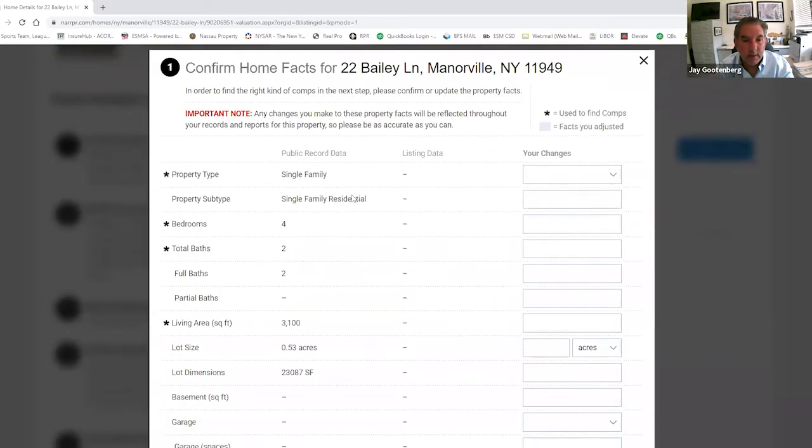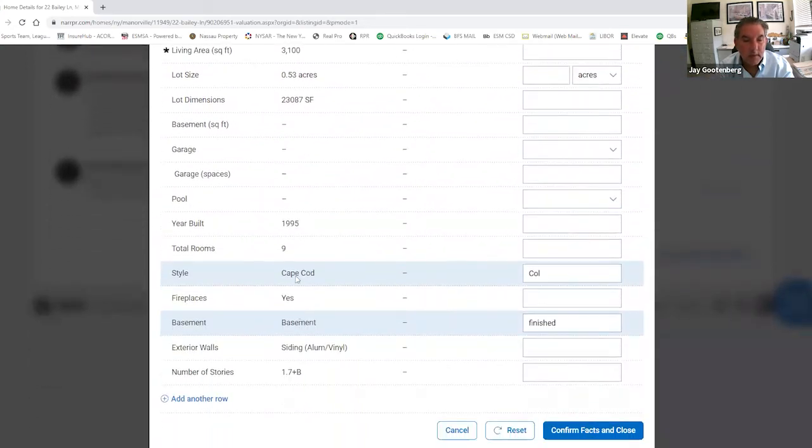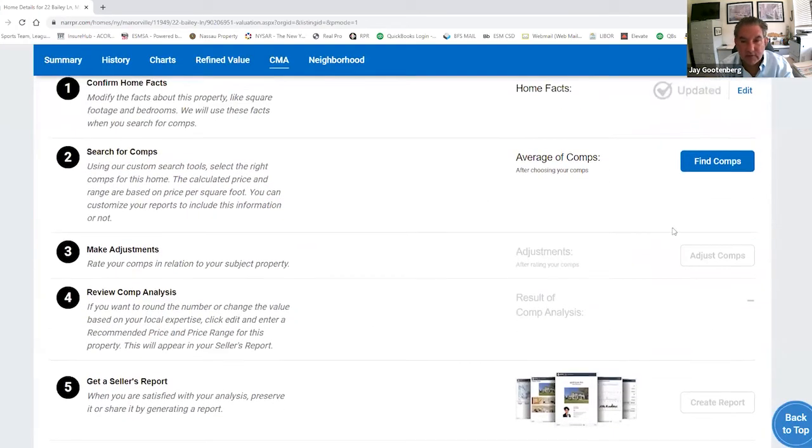5-step CMA. All the data is here from public records. I have made 2 changes. Public Records has this house listed as a Cape. I have converted it, or updated it, to Colonial. I've also been told that the basement was finished, so I added these two things. Does not adjust the price, but it's just information for me. I hit confirm. If I did need to make any changes, I could have. Beds, baths, things like that.